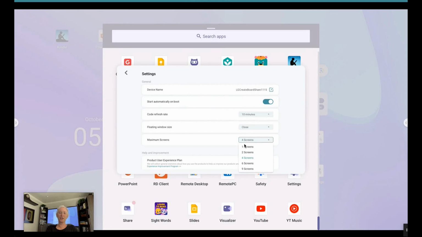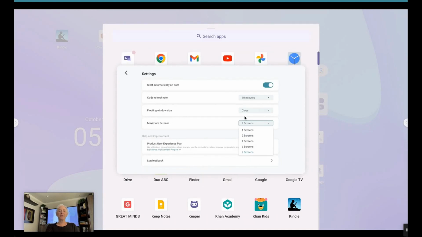And you can change the overall settings here if you never want more than one screen, or up to just being able to have the 9 screens total. Now, if you tap 9 screens, it doesn't mean that there have to be 9 showing. So if you have 9 screens enabled here, but you only want 1 or 2 screens to show up, that's possible. You're just giving the maximum allowed that you want to be able to give.